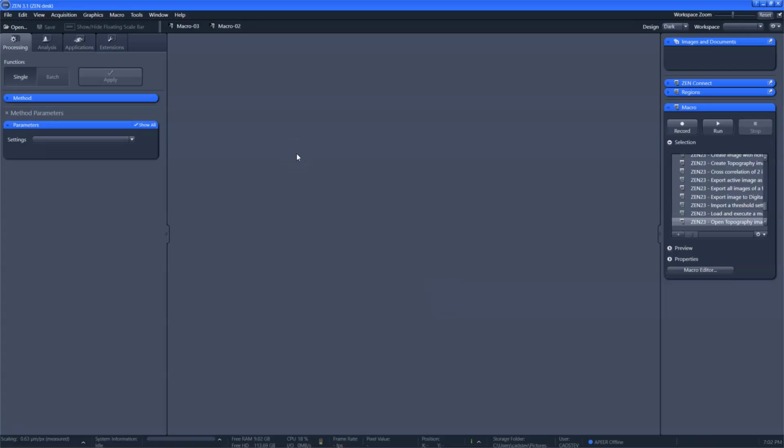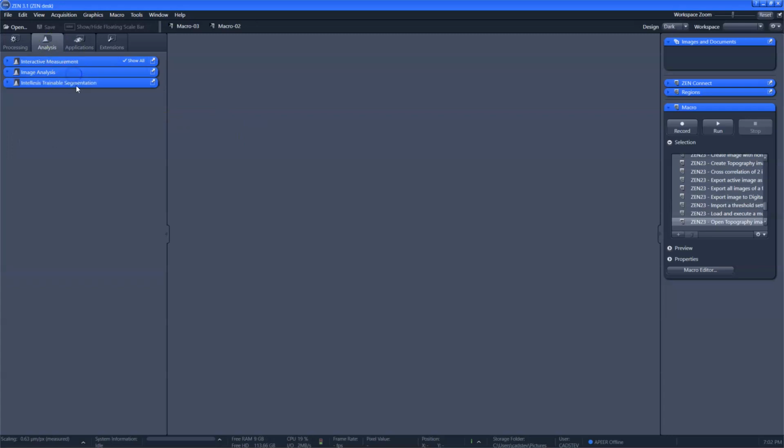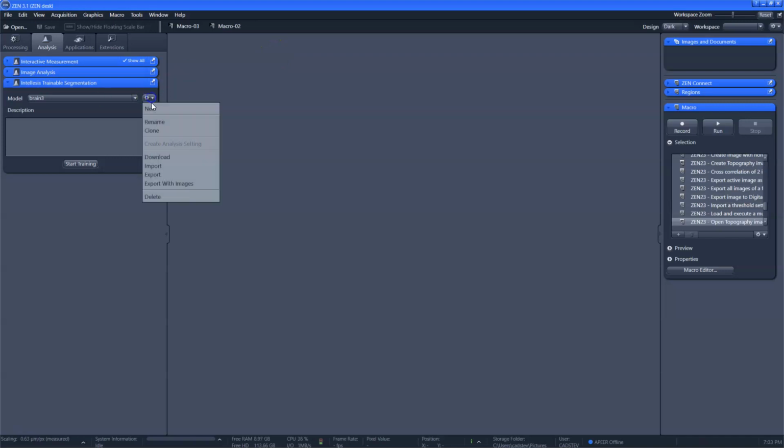The machine learning capability in ZenBlue goes by the name of Intellesis. This Intellesis module is a paid feature of ZenBlue and extends the functionality of the software, particularly of the image analysis and 3D rendering capability. In order to find the Intellesis capabilities, we need to access the Analysis tab and navigate to the Intellesis Trainable Segmentation window. Create a new Intellesis configuration with an appropriate name. Here I will call my configuration Spines.